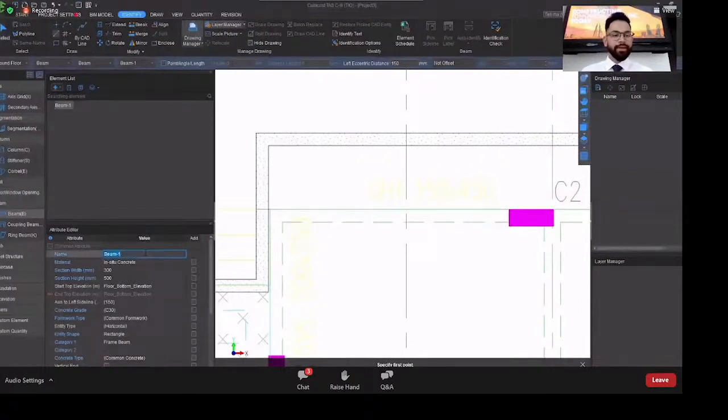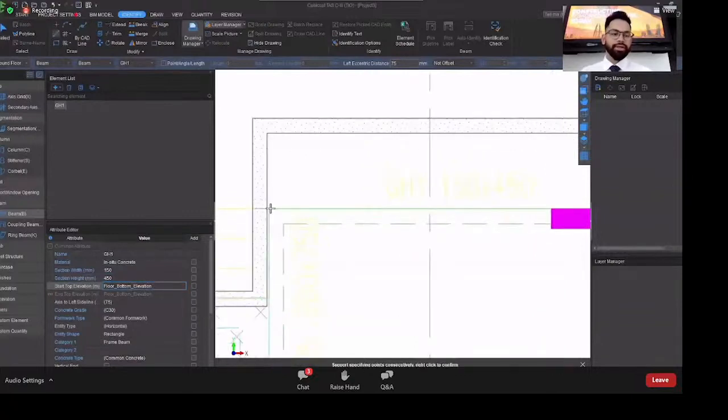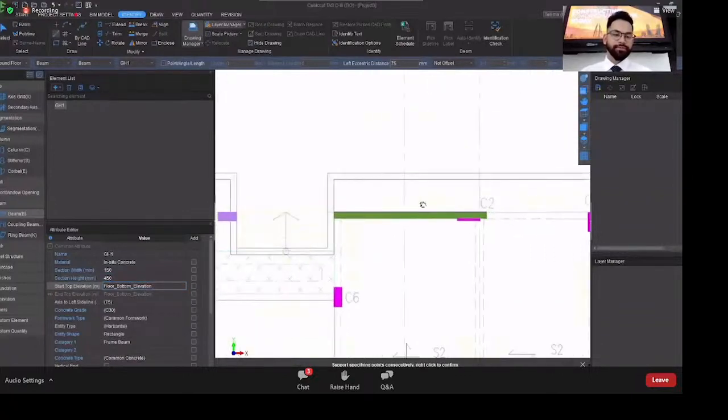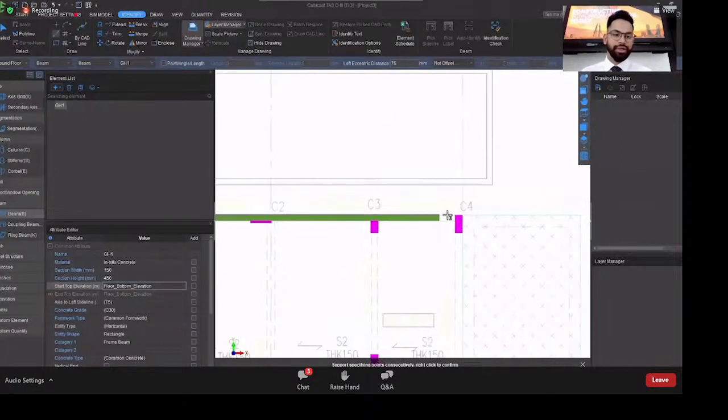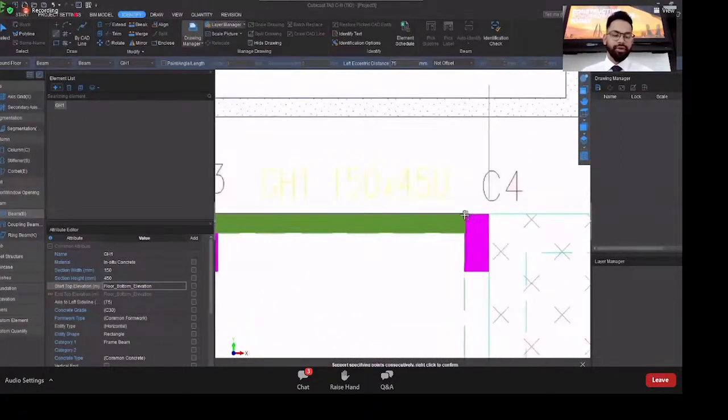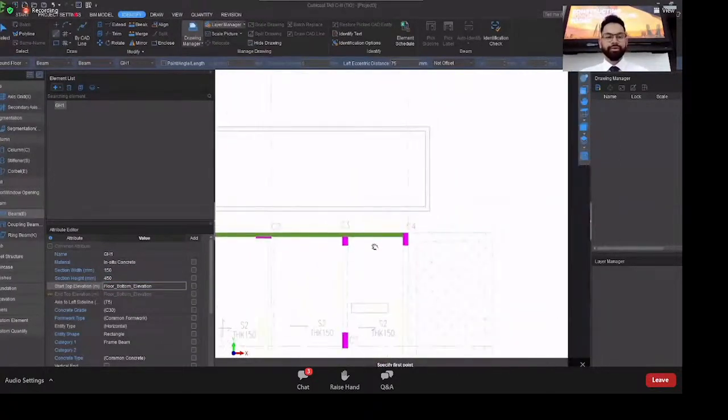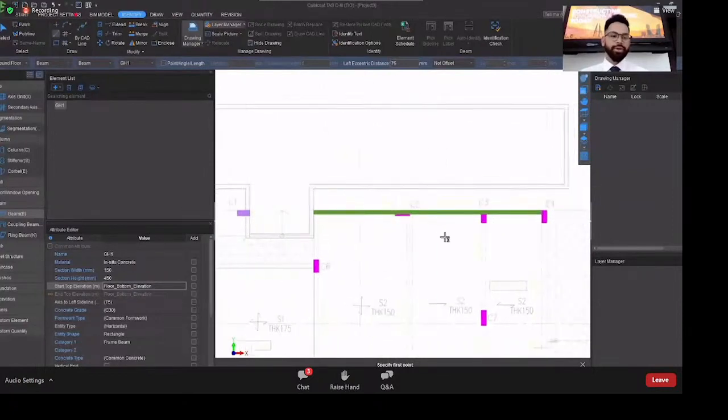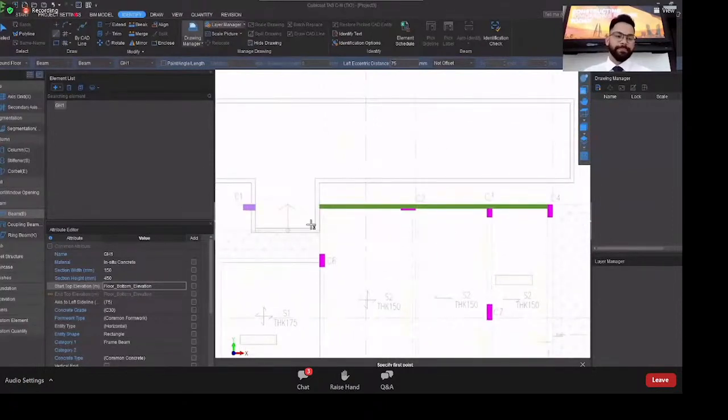If we proceed with the next element, the beam, we can do the same. We just create a beam, provide some information like its width and height, and then we can directly start placing the beam in its position. It's as simple as dragging from one point to another point, and it just gets placed.